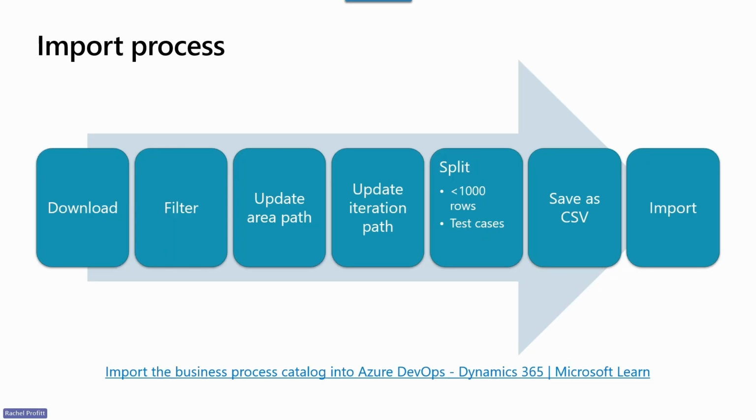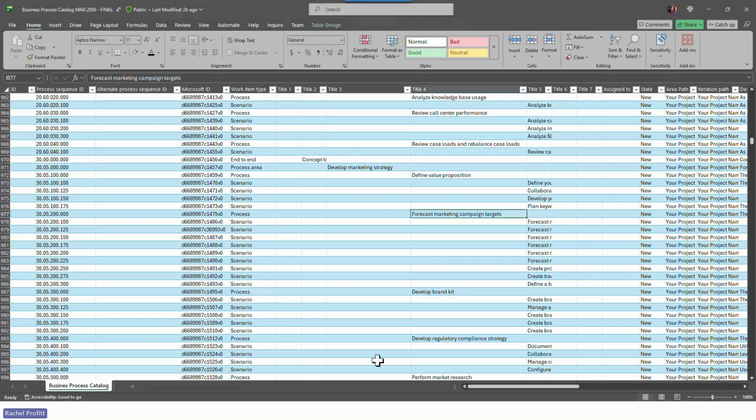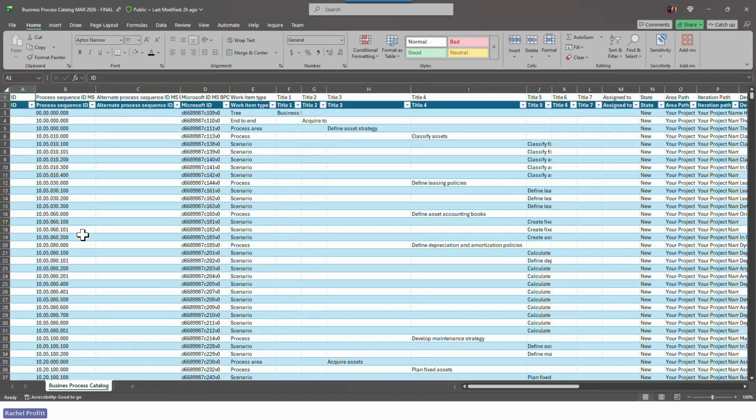It'll be important that you download the Microsoft Business Process Catalog. You can find it at aka.ms/businessprocesscatalog. The link is also available in the Learn article that you see on the page here. You'll want to filter down the file. So when you are working with the file, I'm going to quickly switch over to the spreadsheet. I've got the March release of the catalog downloaded here.